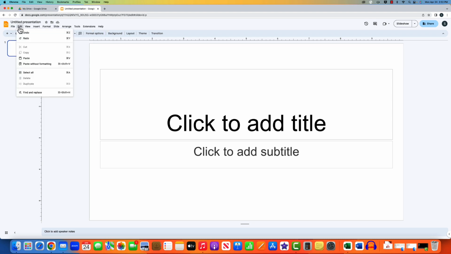Under edit, it's basically the same as on Google Docs. View is pretty similar, except there's a few things that are different, such as slideshow. You can basically put your presentation in full screen mode. Just makes it nicer when you're presenting it to people.